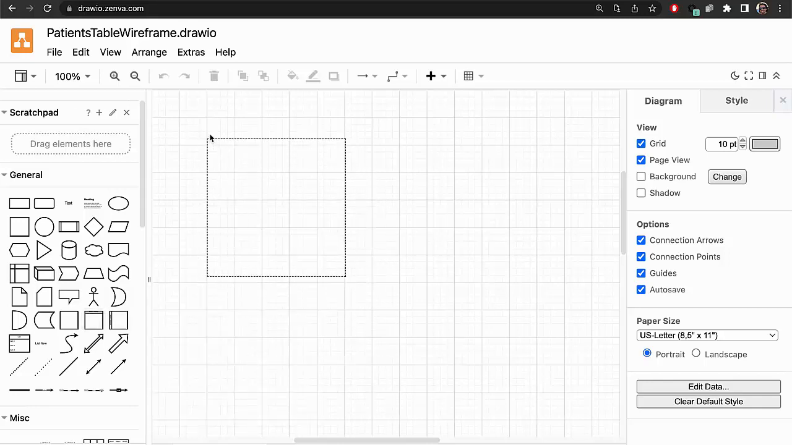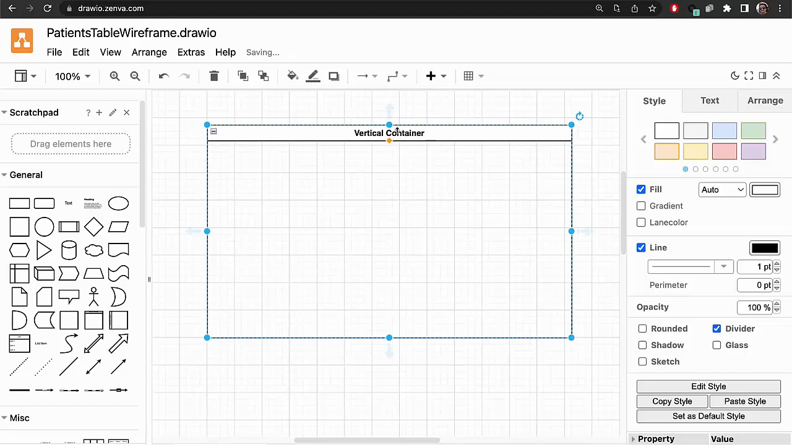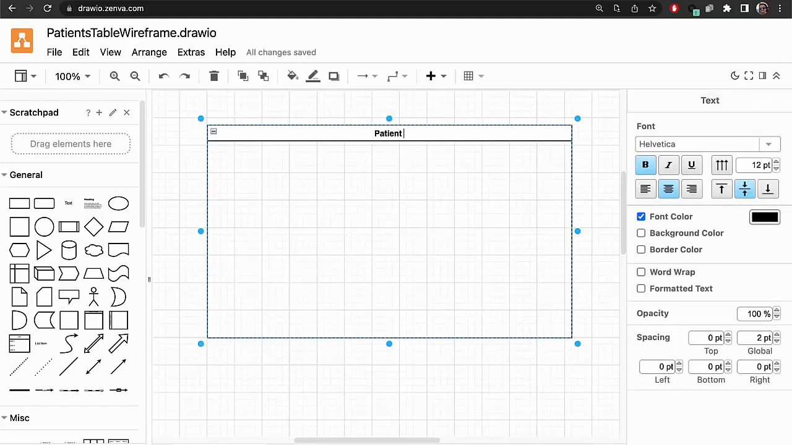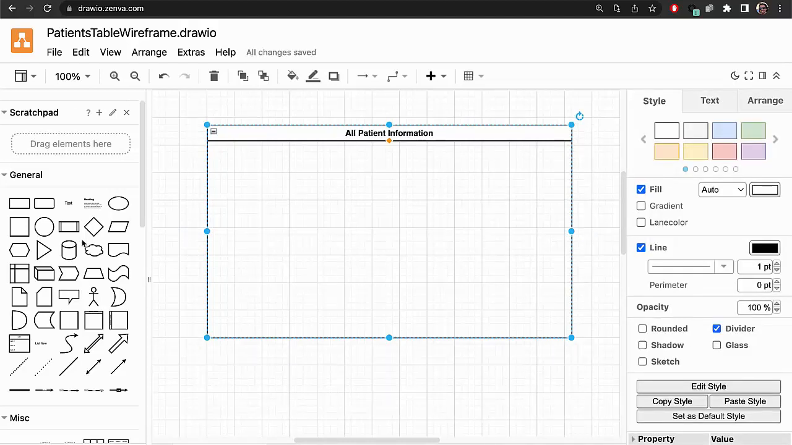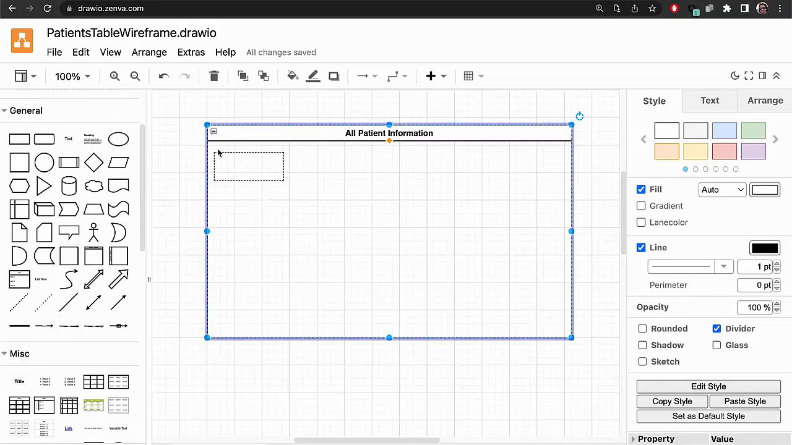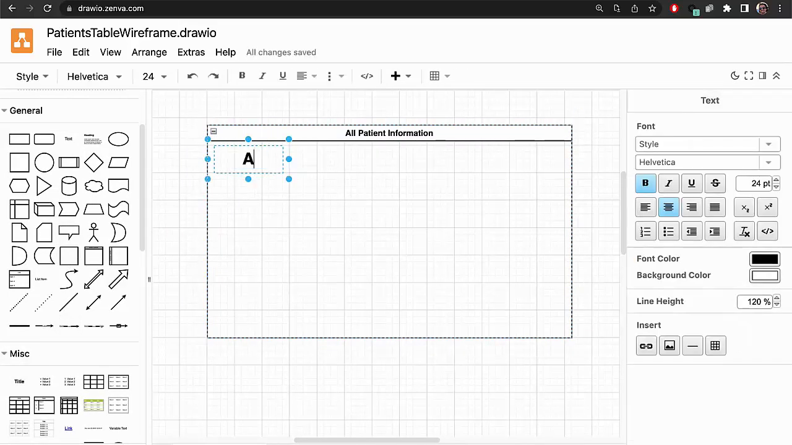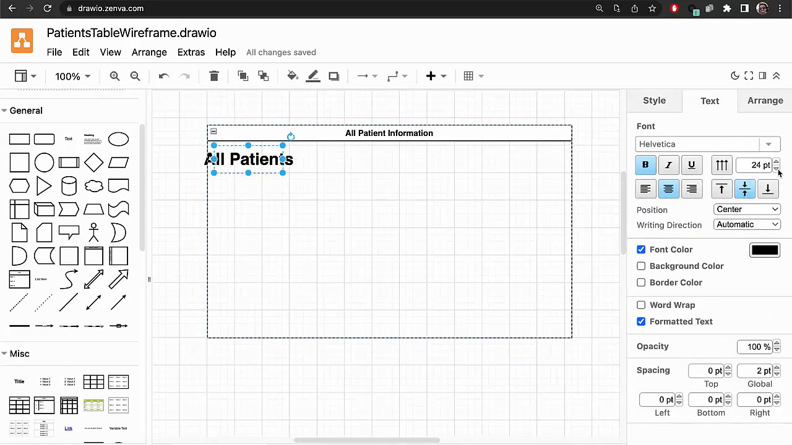So we'll start with a vertical container. This will represent a single screen. This is actually our patient's table. So this can be something like all patient information. Okay, and because this is the entire screen, we know we need a title. We'll probably have a button up top and then the table underneath. So let's get a title on screen, and this will say something like all patients. Okay, let's make this a little bit smaller. I think this is pretty big. So let's maybe bring it down to 20.